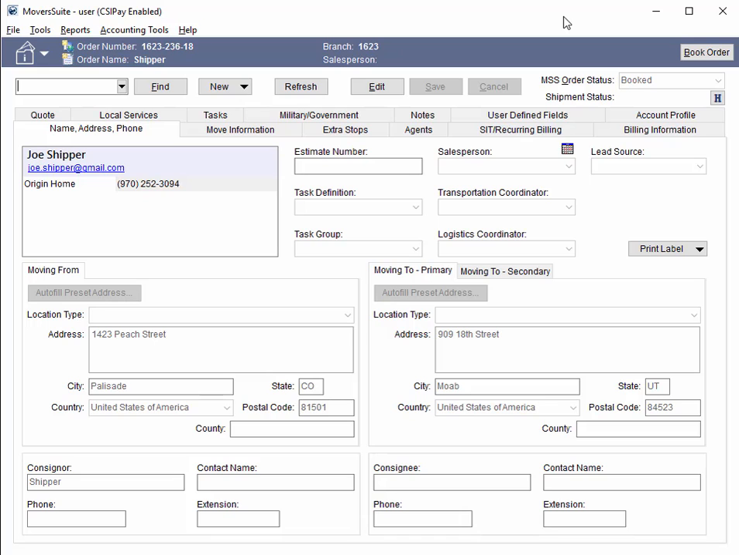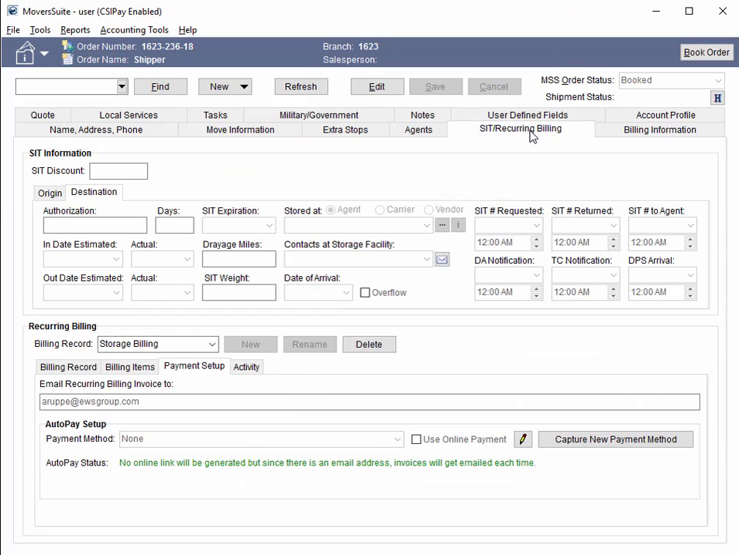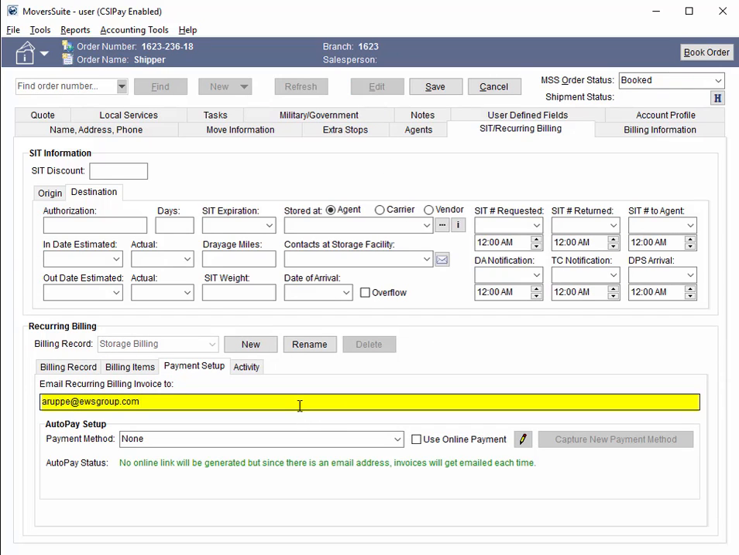If your company is already utilizing online payments, then you can enable the feature through the SIT Recurring Billing tab. Verify that the email address is set. The email address is required to enable online payments for the record. Then check the Use Online Payment option. This option instructs the application to generate an email during a billing run which contains the payment information and a hyperlink to the online payment site.